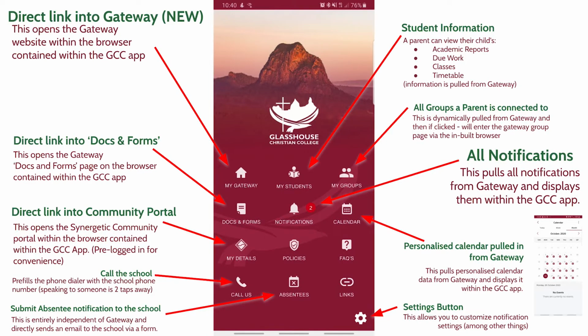The next one underneath that is policies. Sorry, I haven't put an arrow to that one, but it's essentially the same as the docs and forms. It takes you into the browser and loads up policies. The absentees at the bottom, in the middle, is basically just a web form from within the app. The app has it as part of it, and it submits it, totally separate to everything. That sends an email off to our administration people, and they will take care of absentees.